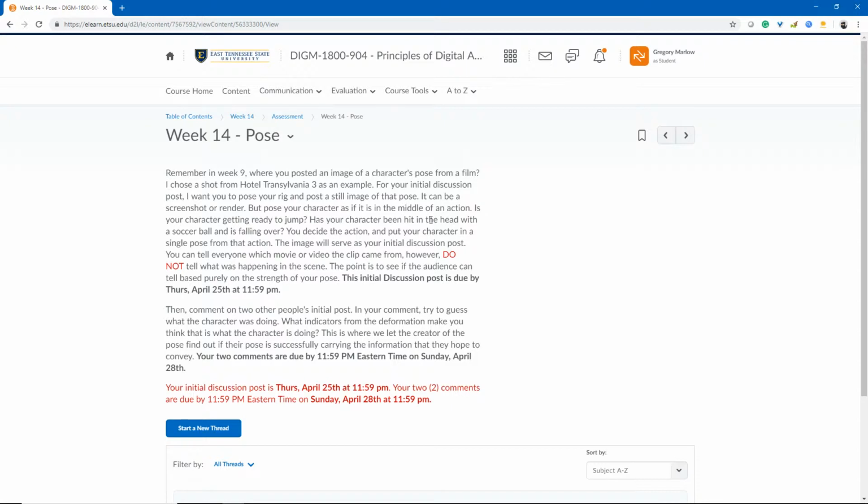The discussion post is very similar to the one we did a few weeks back, where we found an image from a film and tried to guess what the character was doing based on that pose. Remember I used Hotel Transylvania 3 as my example image. What you're going to do this week is create an image with your character. You're going to pose that character of yours, the robot, and see if people can guess what your character is doing. Is he getting ready to jump?